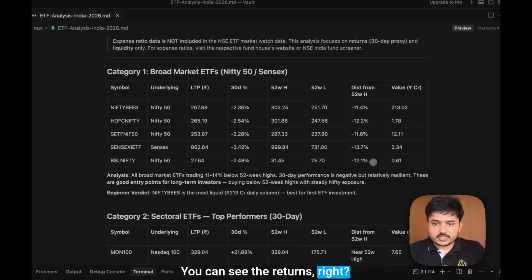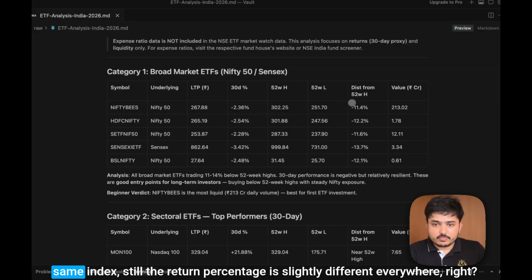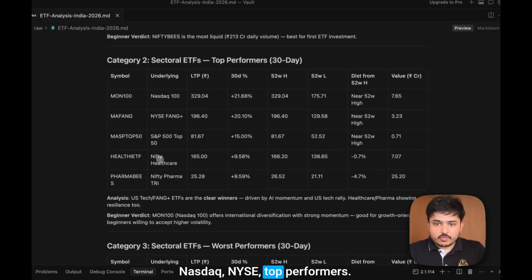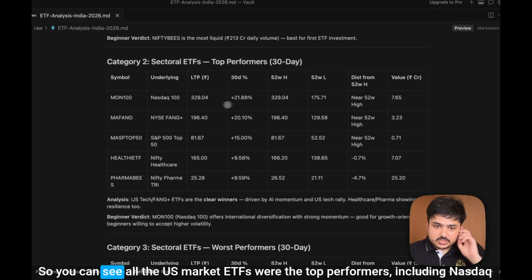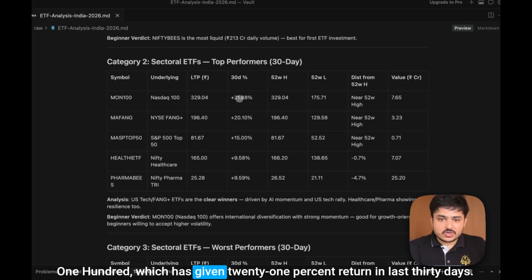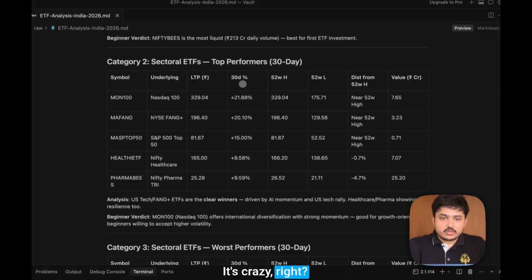You can see the returns. Even though these different ETFs are tracking the same index, the return percentage is slightly different everywhere. Then the sectoral ETFs, Nasdaq, NYSE, top performers. You can see all the US market ETFs were the top performers, including Nasdaq 100, which has given 21% return in the last 30 days. It's crazy, right?